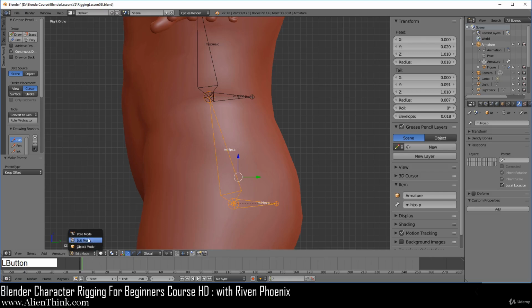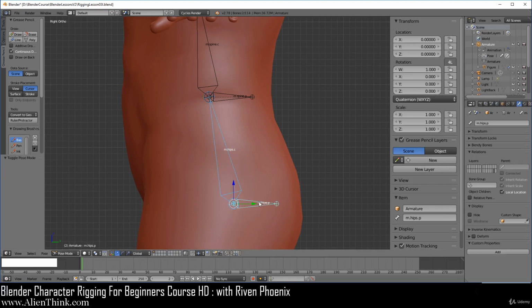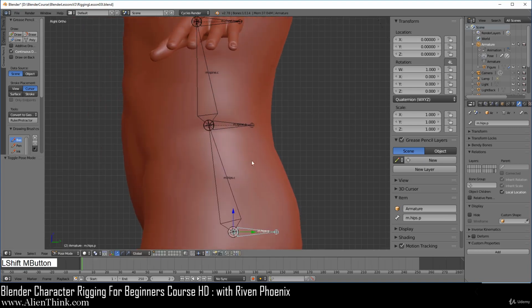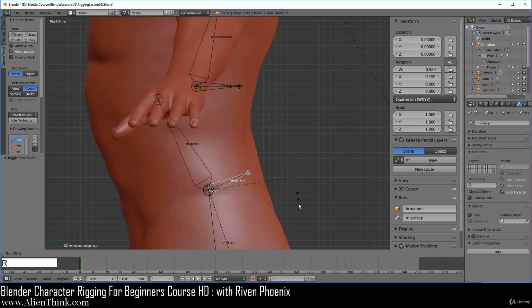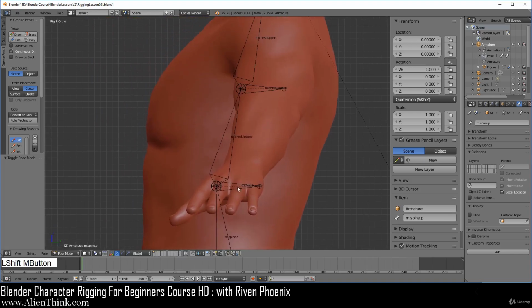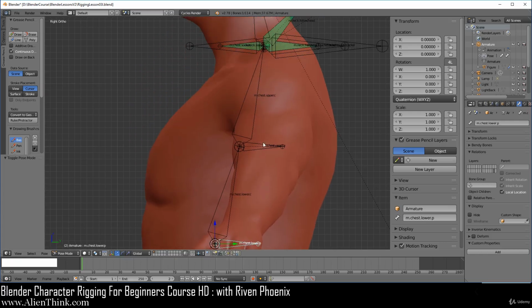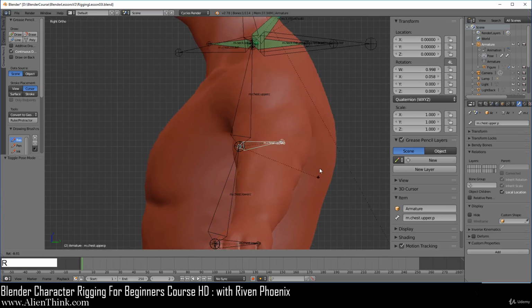So now when we switch to pose mode, you can see here that when we click on the parent and press the R key, this will rotate the hips, this will rotate the spine, this will rotate the lower chest bone, and this will rotate the upper chest bone.